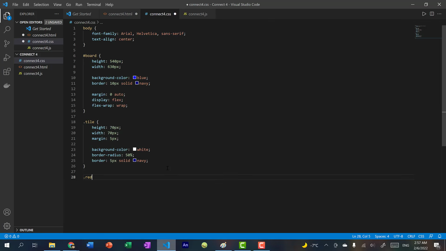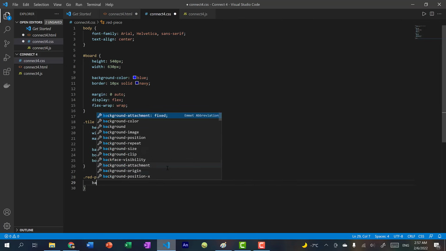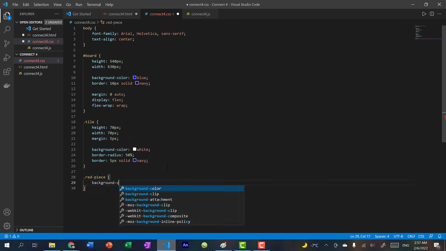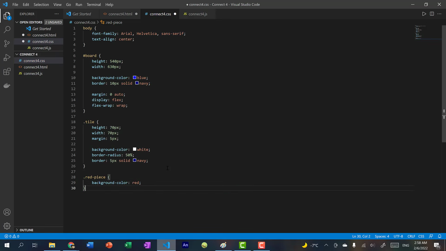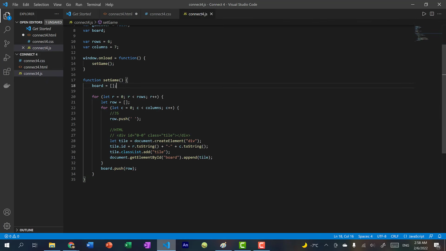Alright, and let's add the red piece. So this is basically just applying a background color of red to the tile, and a yellow piece. So background color to yellow. Okay, so now we're done with our CSS. Let's go back to our JavaScript.